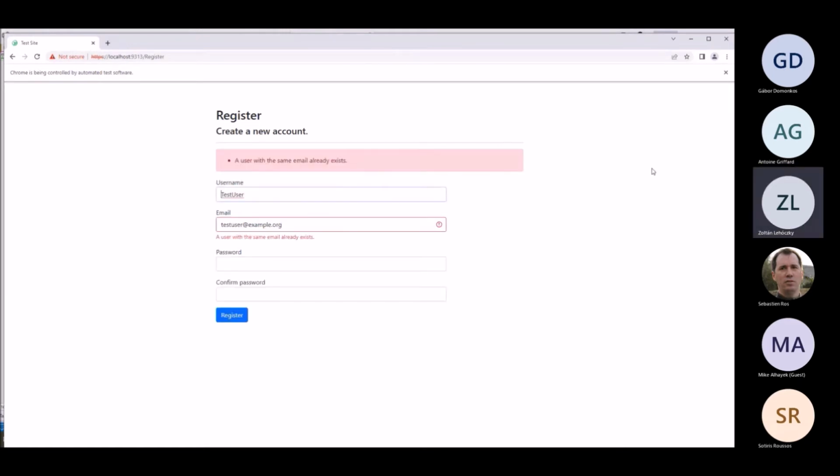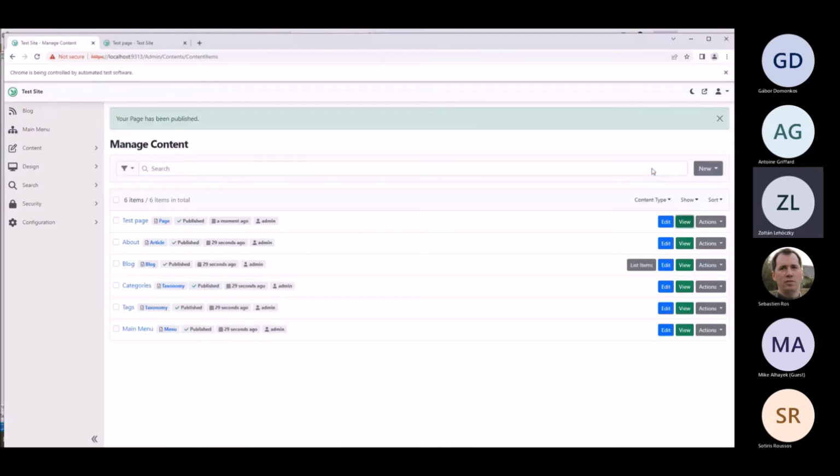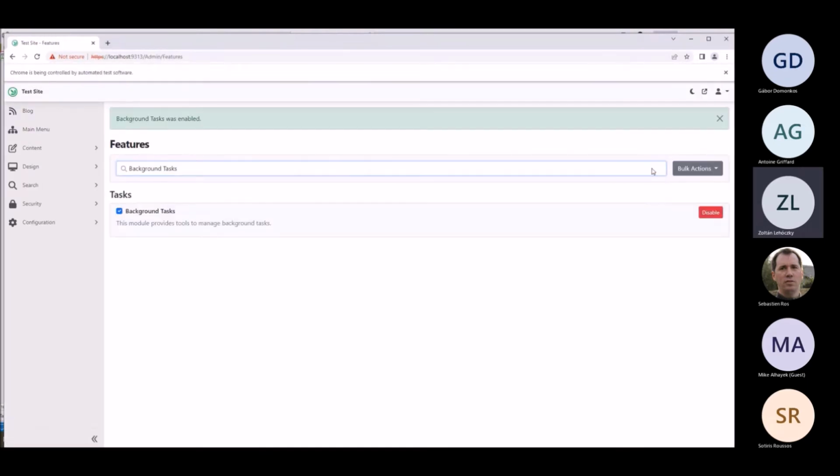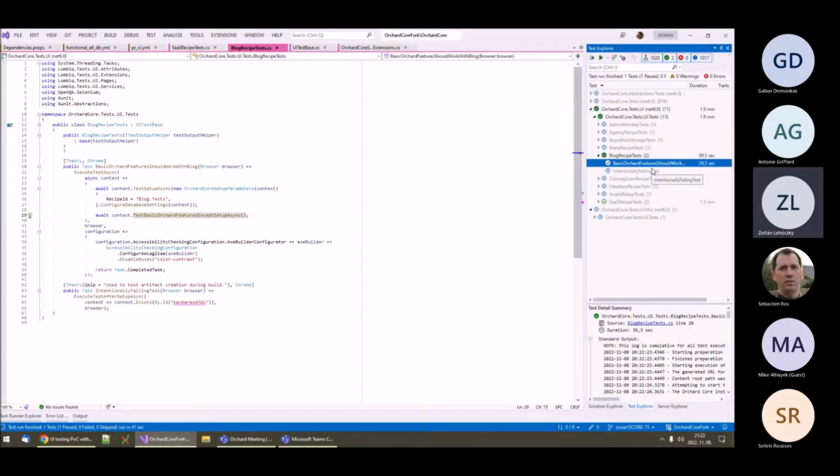The tests also implicitly check a lot of logs. So while this is clicking through here, the browser logs are checked, so there are no JavaScript errors. The server-side logs, the Orchard logs, are checked that there are no exceptions happening on the server side. There's a check which is enabled for HTML validation, so that we haven't messed up the HTML standard.